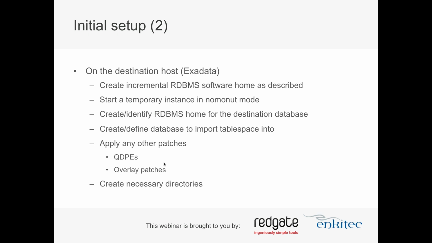And then you apply any other patches that you have to if the Oracle RDBMS home is a new home that you're creating. Apply the quarterly database patches for Exadata and any overlay patches that you may need. And again, just as on the source, there are a certain number of directories referenced in the xtt.properties file that you need to create as well.